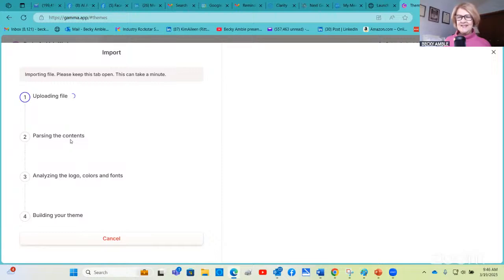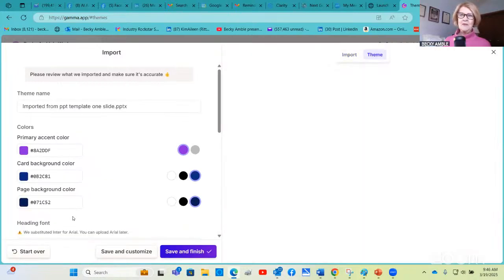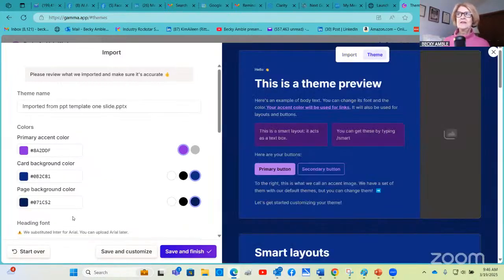Then the next step it does, which we don't really care, but it's doing this. It's called parsing the contents, analyzing logo, colors, and fonts, and building your theme. And this is the same process you would go through if you wanted to upload your logo. Keep in mind, if you are going to use a logo, you need to have it 200 megabytes or smaller. And that might require you to go do a little bit of resizing. Anyway, let me just show you what I wanted this to look like.